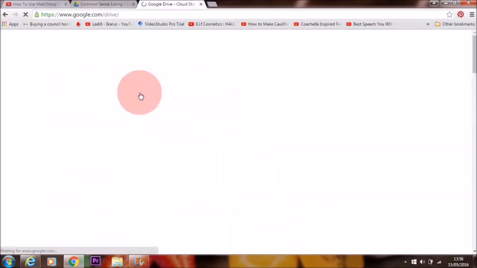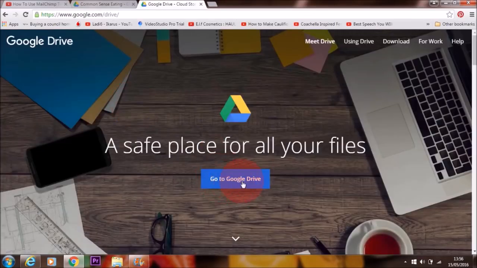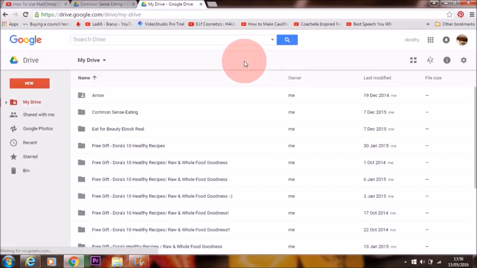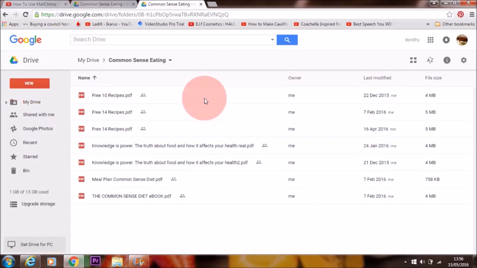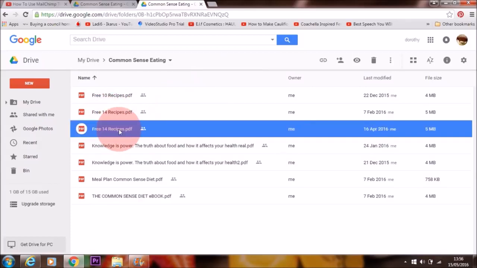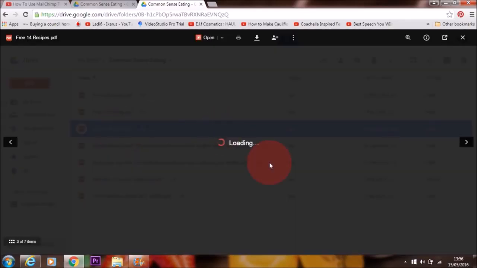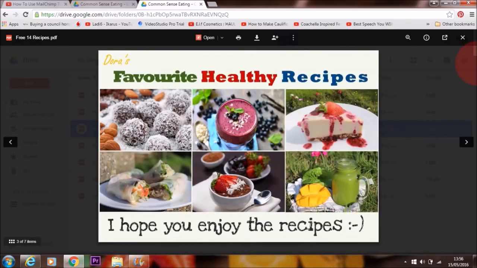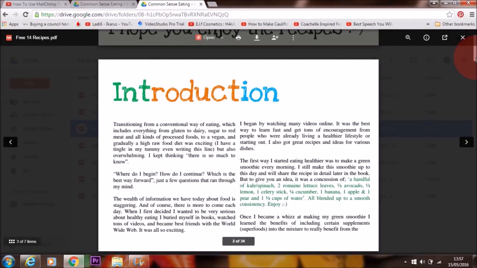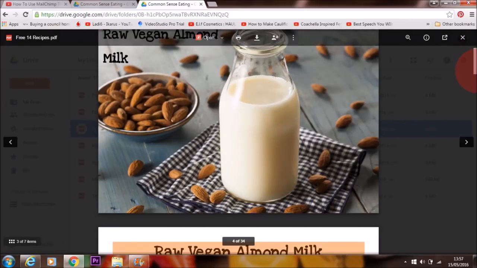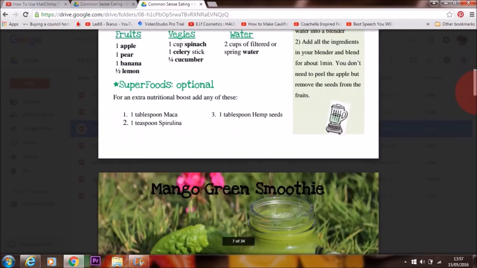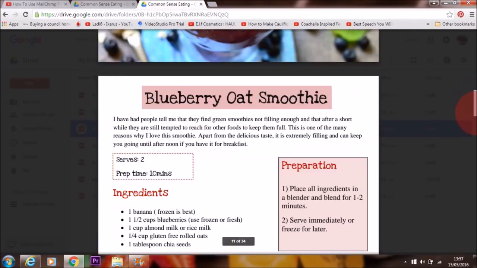So once you've got that, you then go to Google Drive right here. And as you can see, I've already uploaded lots of files here. So I'm just going to show you where I've placed my free ebook recipe. So here it is, free 14 recipes. If I click on that, as you can see, this is the recipe book that subscribers can get for free when they sign up to my mailing list.